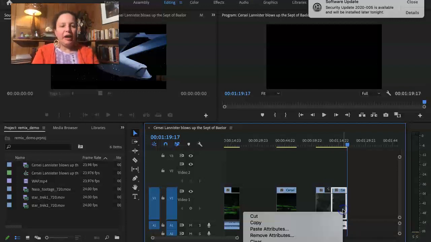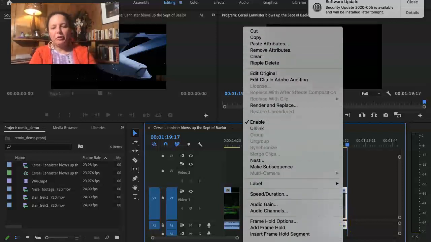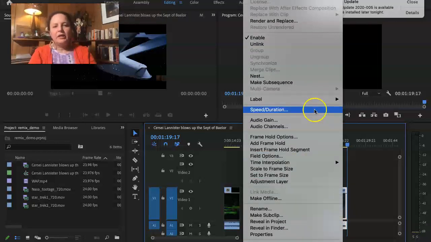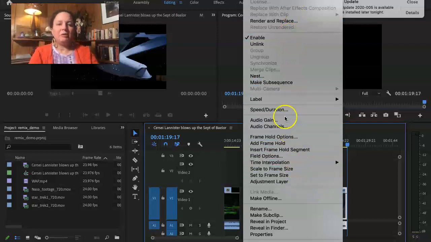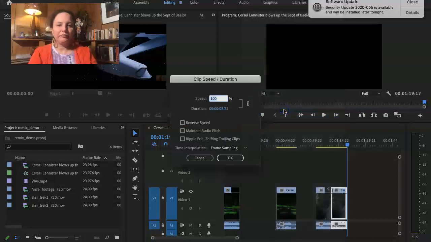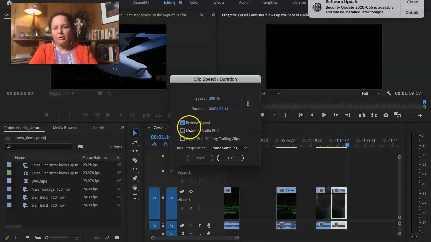So I think that what would be really cool is if we could right-click it or control-click if you're on a Mac, and you'll get this really long menu of stuff that you can do, and that's nice. But we want the speed and duration setting, I think. So in this case, I think maybe I'm gonna make a kind of a drastic change. And I'm also gonna make it go backwards.